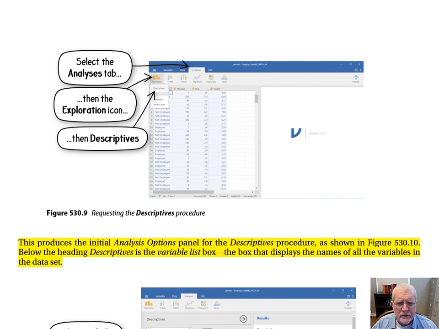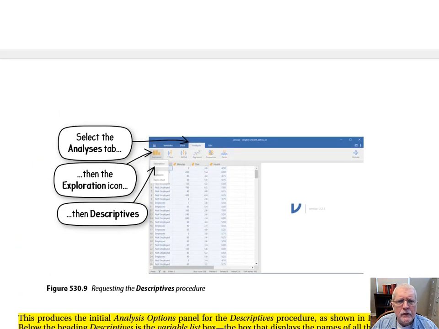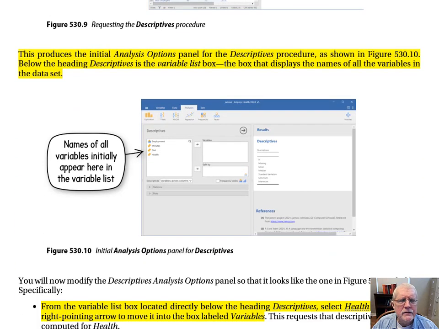Below the heading Descriptives is the variable list box, the box that displays the names of all the variables in the data set. So I'm still on page 8. On page 8, this is what the Analysis Options panel for the Descriptives procedure is. You know it's the Descriptives procedure because it says so here. Names of all of our variables initially appear in this variable list.